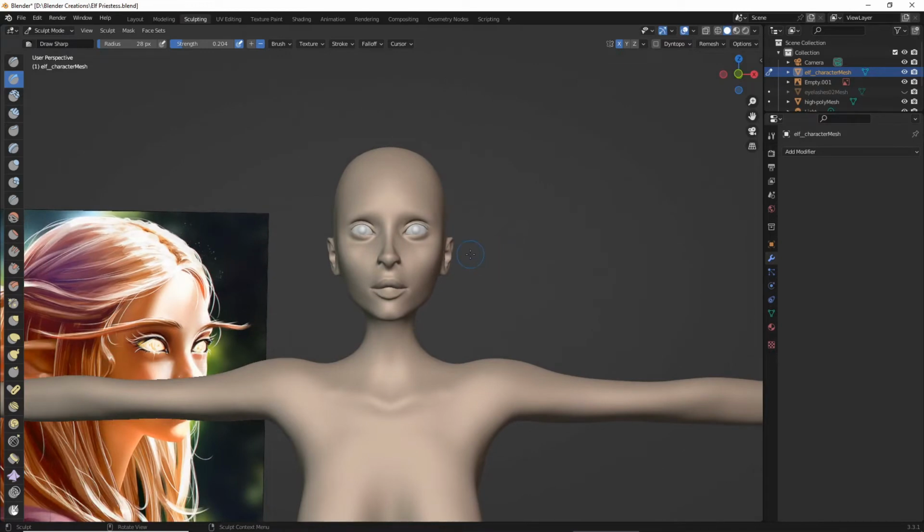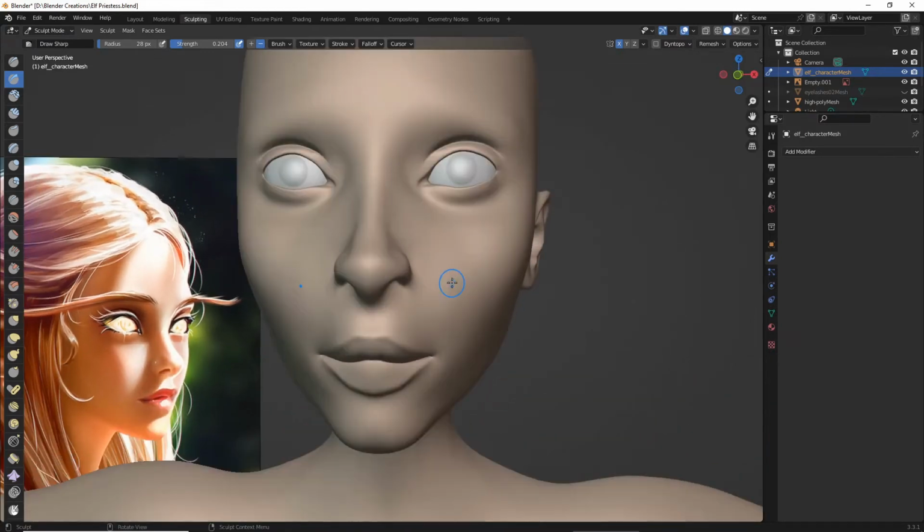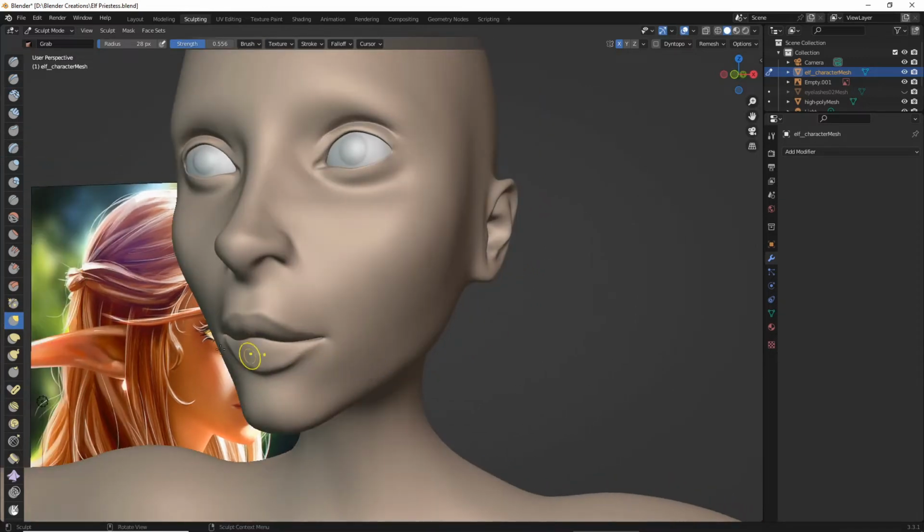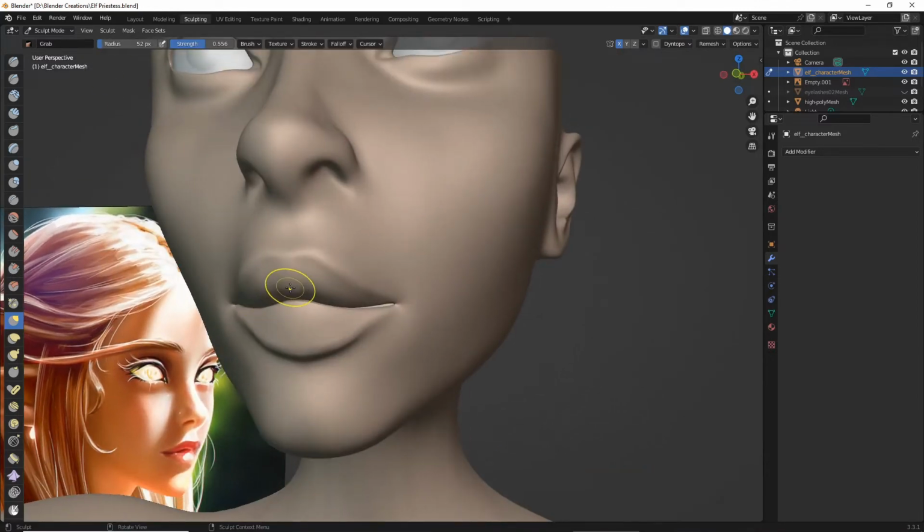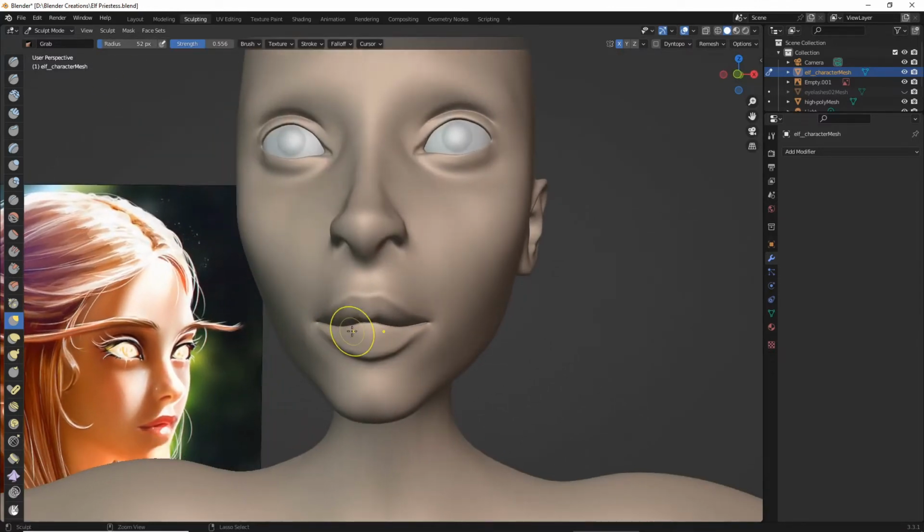Well, there you have it. There's the top lip. And it does look like it almost goes over a little bit. Is that crazy? So I'm going to try and grab this and just pull this down a smidge over her other lip, her bottom lip.